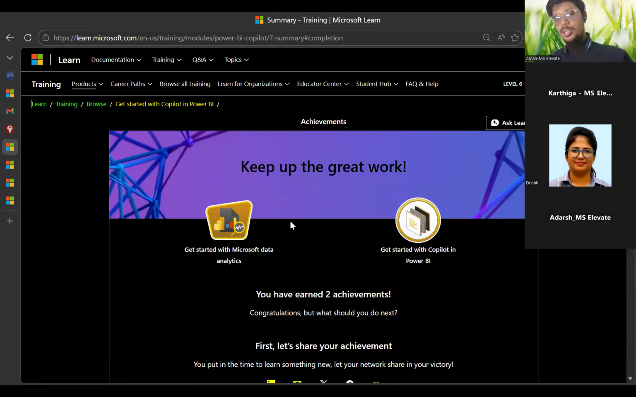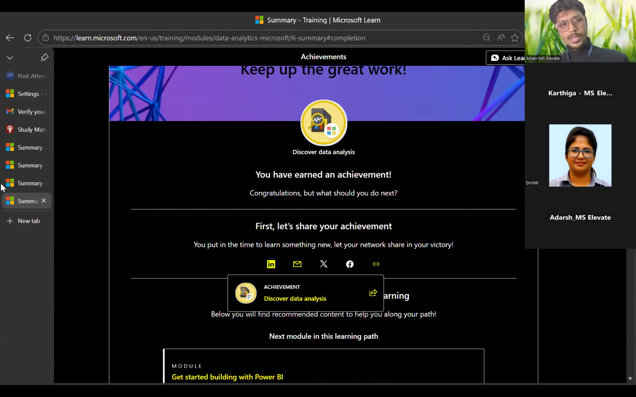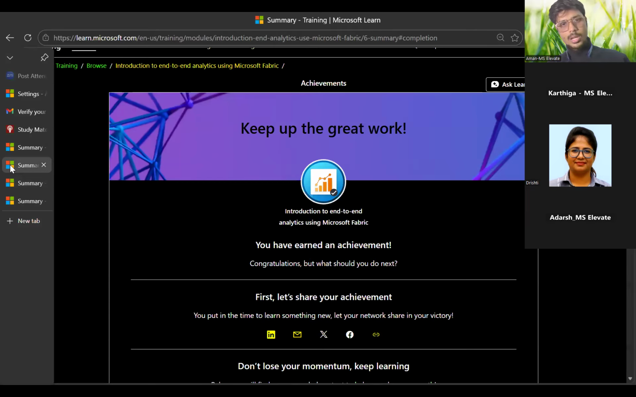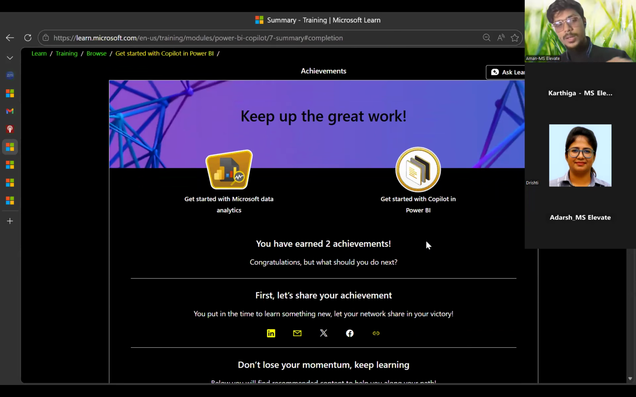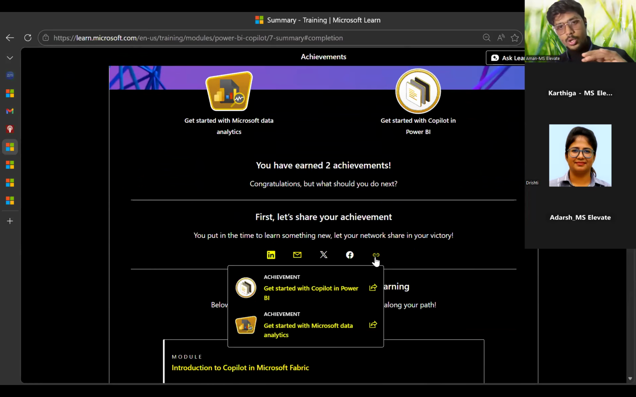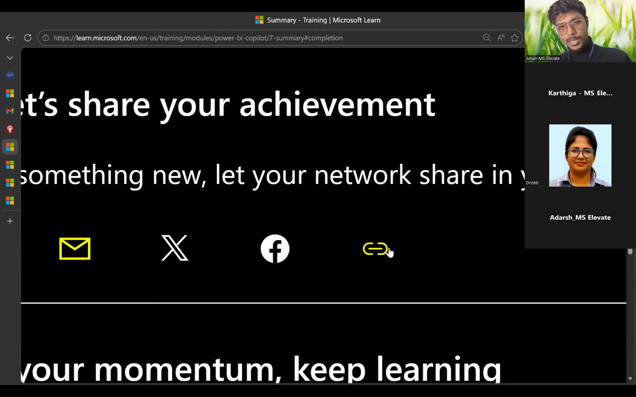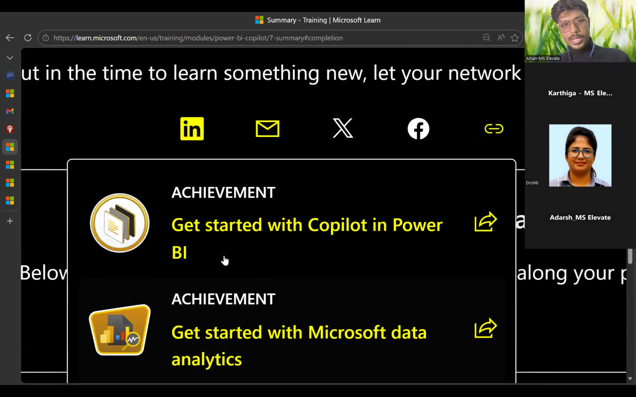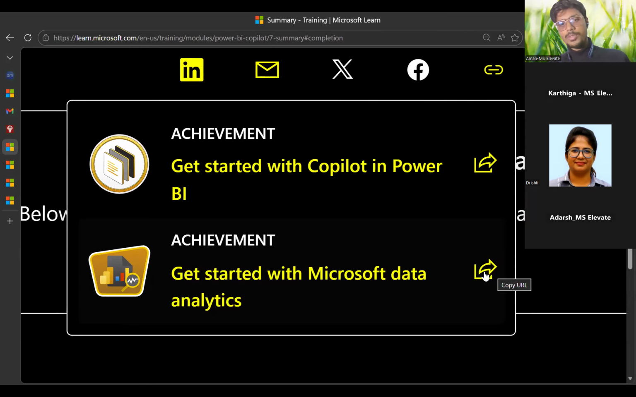There is a twist, guys. This time, the first time you received 1, again 1, again 1, and this time there are 2. Why are there 2? Because 1 is for this particular module and 1 is for all 4 modules. So when you click here, you will be able to see that there are 2 achievements. Please ignore the first one. Please click the URL hyperlink of this one.